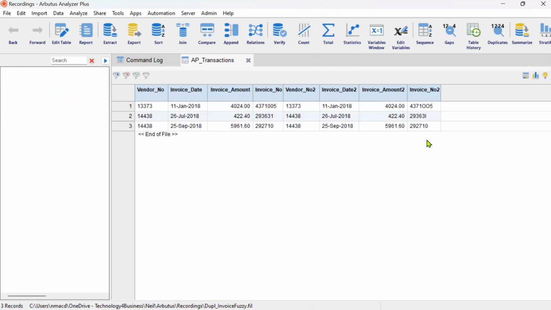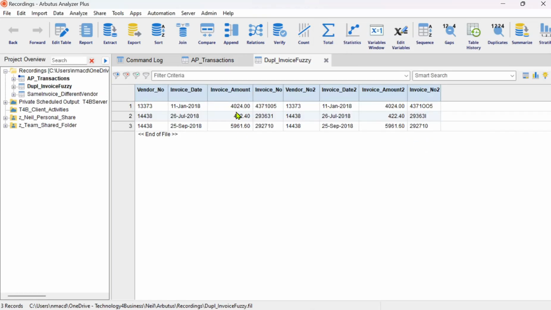And then when we look at the results, you can see that the first record is 1005 and the second entry is 1005. The second entry ends in 631, and the second invoice number ends in either 63 capital I or maybe lowercase l, and the third one is in fact an exact duplicate because I didn't deselect that as one of the options.